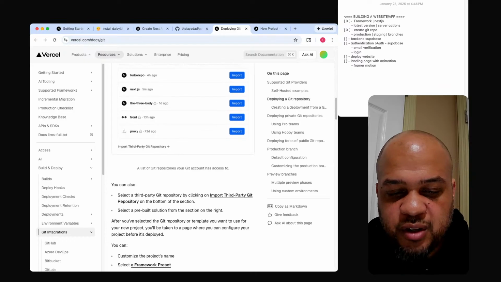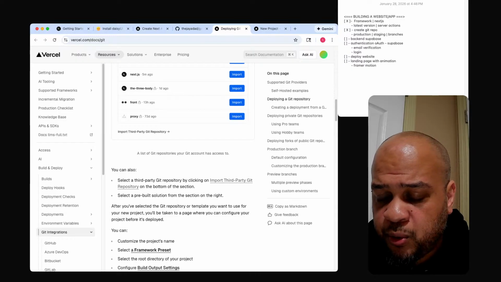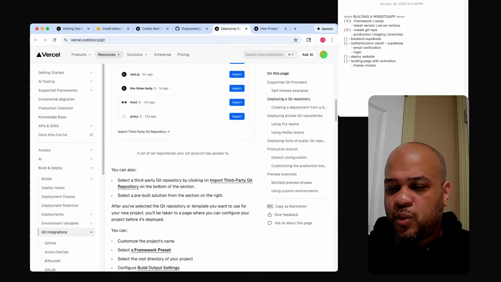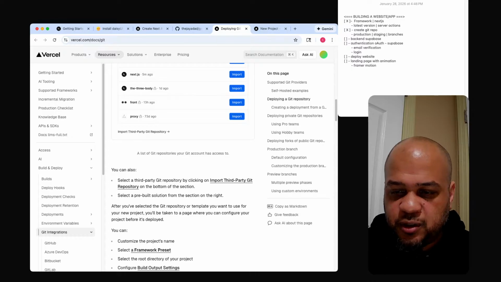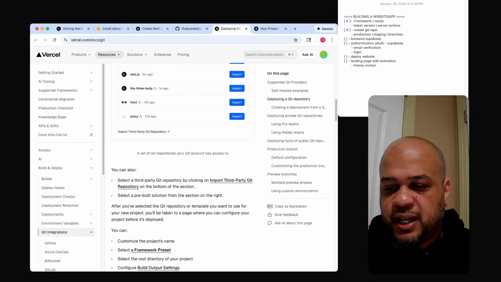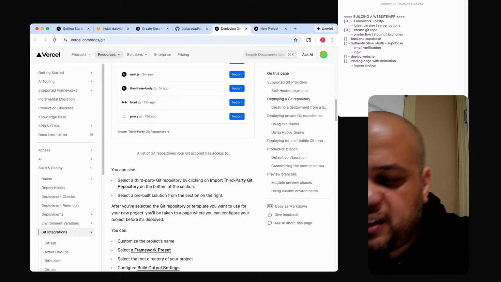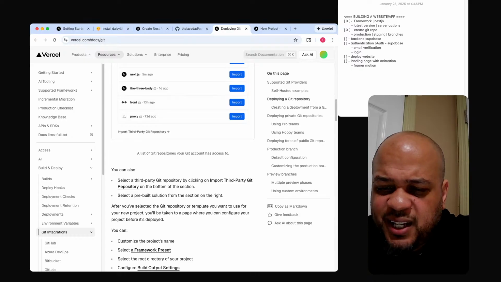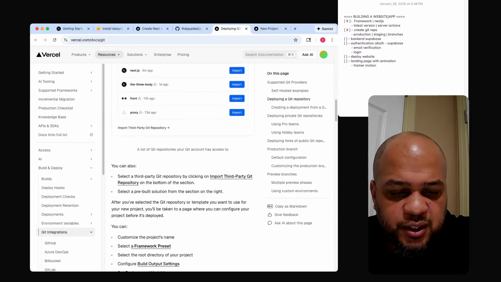You also have the ability to select a third-party Git repo by clicking on import third-party Git repository. That's if someone else is using a repo that you want to pull into your Vercel project. They just have to make sure that they gave you the appropriate permissions and those two things align. And if they have anything else connected to it, you have access to the environment variables. But if it's just a standalone Next.js project, just grant access, and for the most part, it should be fine.